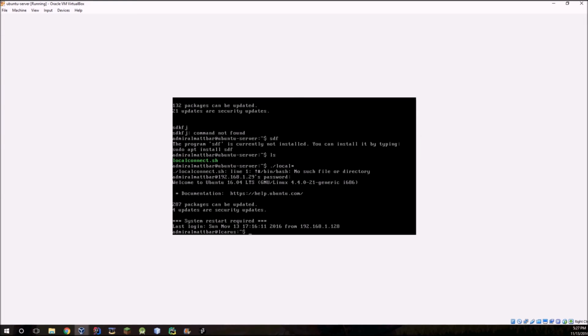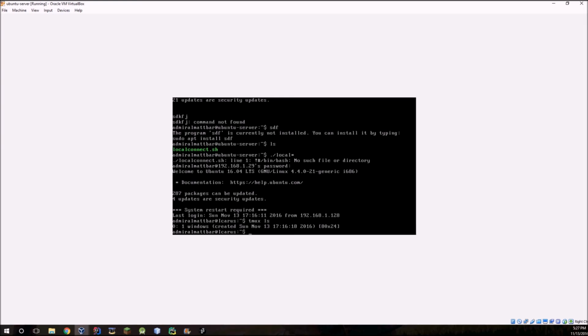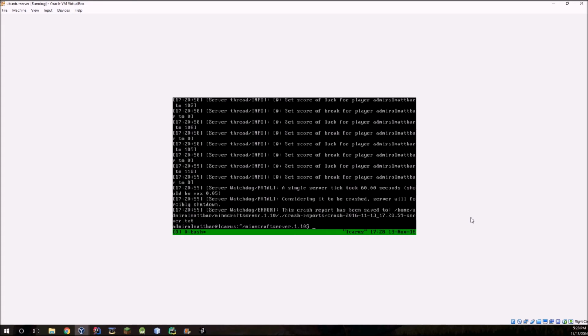I use a thing called tmux to help me manage my sessions, and I already have a session of tmux going. tmux attach -t, and I'm going to type the session name, which I believe is 0. And here we go. I'm in.